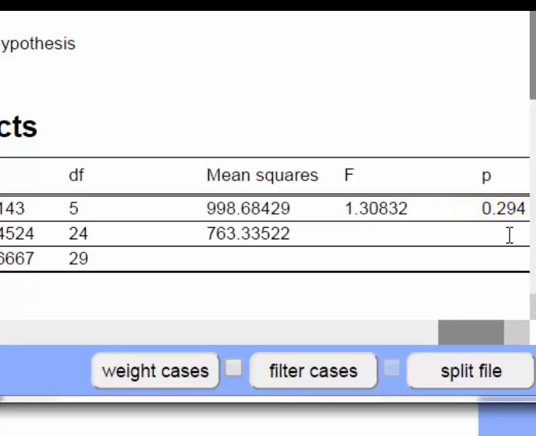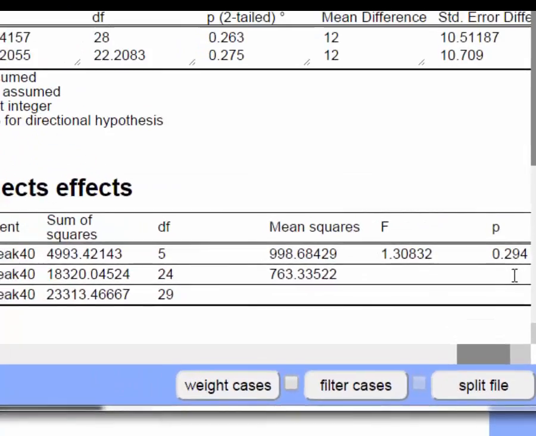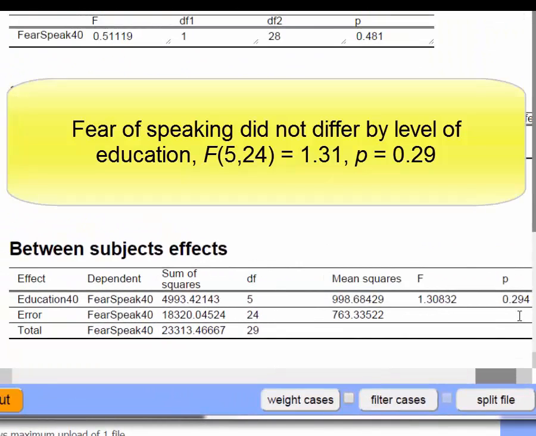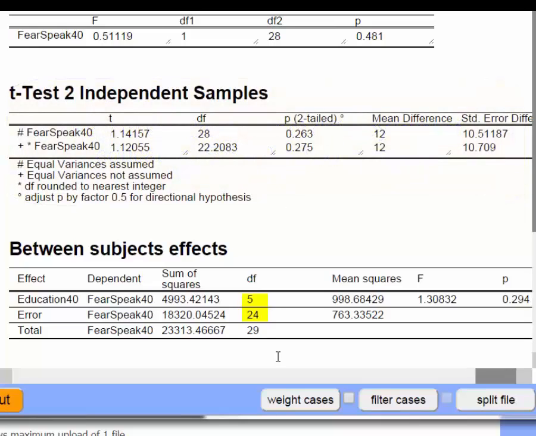That's not a very low value for P. You want low values for the probability of making a type 1 error. So you know that there's no difference among the participants based on education. And here's a sample sentence for that. Please note where I got the numbers for degrees of freedom. They came from the 4th column of the report table at the bottom of the screen.